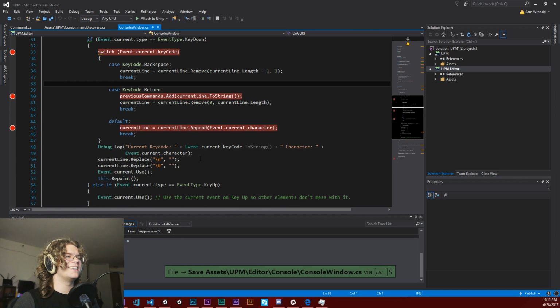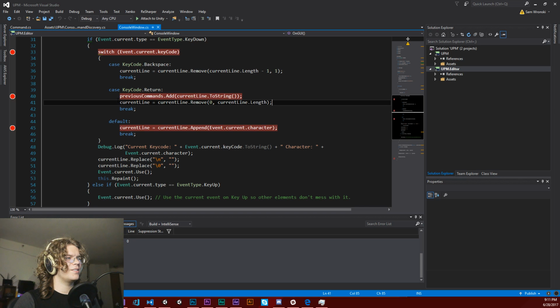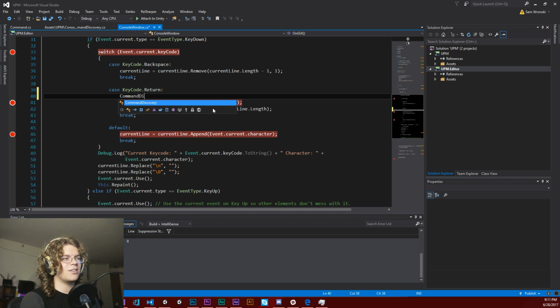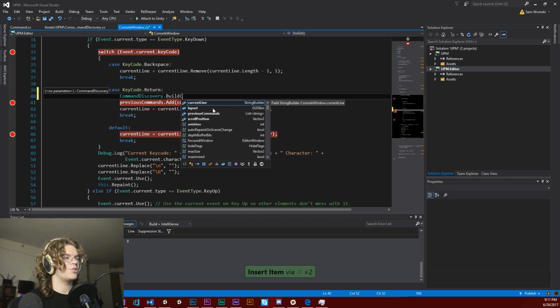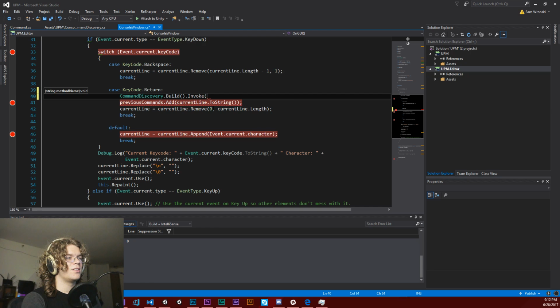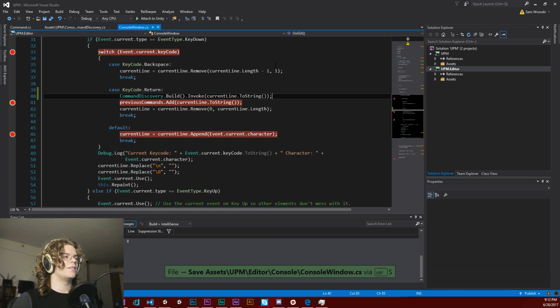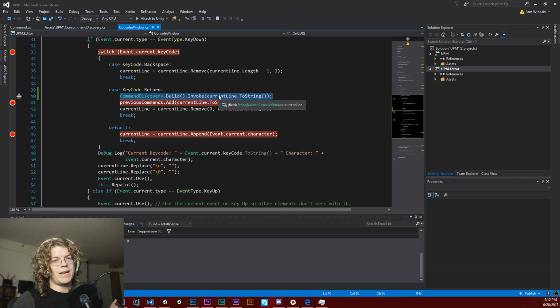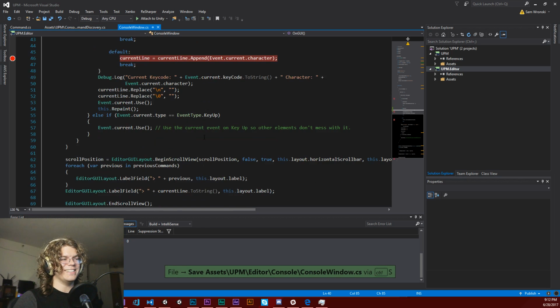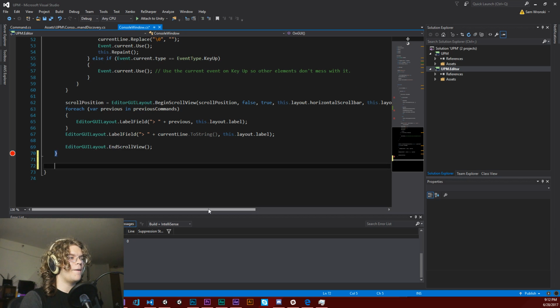Now we're going to see if this works. I have the entire everything that I need. I have the previous commands. This is resetting our current line. This isn't going to be optimal at all, but this will prove that it works. I should be able to build.invoke the current line toString. So theoretically, if everything is working, I should be able to type something with that command attribute, and it should execute. That's the idea. Whether that happens or not, I have no idea. But we're going to find out.